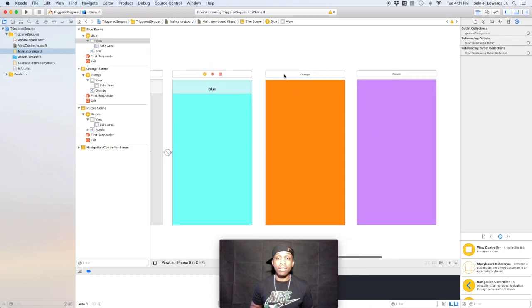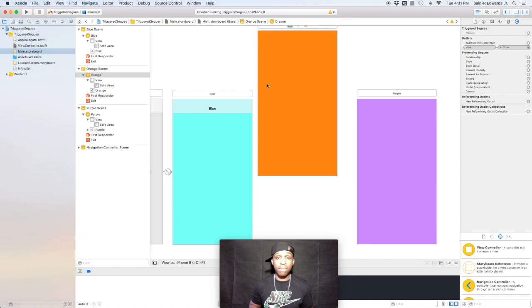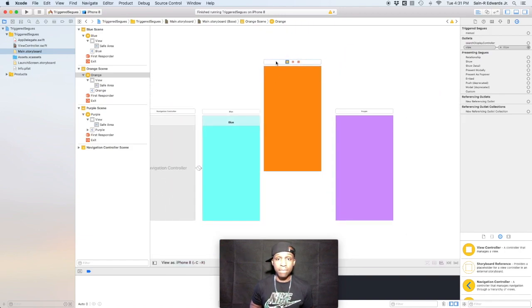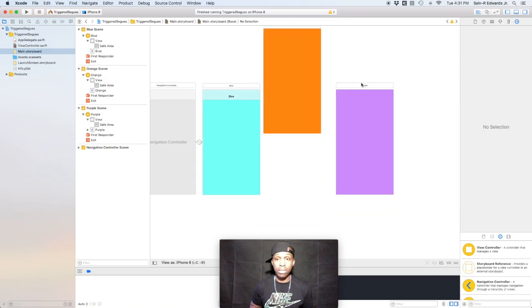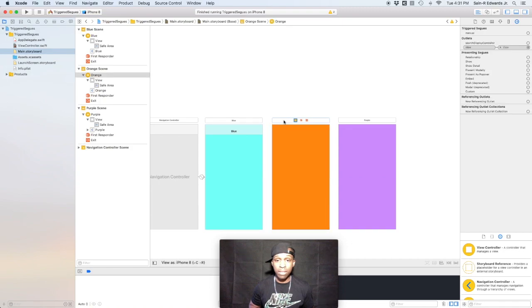We can reorganize our views, because what we want to do is put a UI switch on our blue view. When this switch is on, we want it to be able to trigger the segues. We're going to have two buttons on here as well: a button that says go to orange, and another button that says go to purple. So this is what we're going to do. We're going to rearrange this a little bit. Actually, you know what? I like it how it is. I'll just keep it this way.